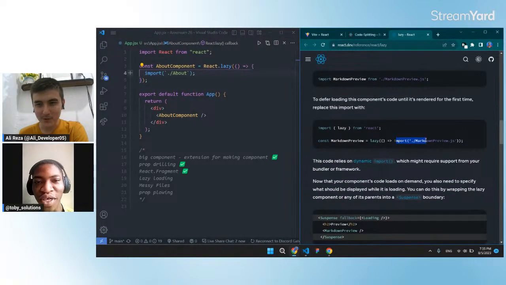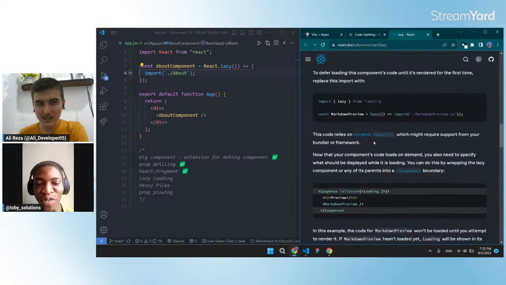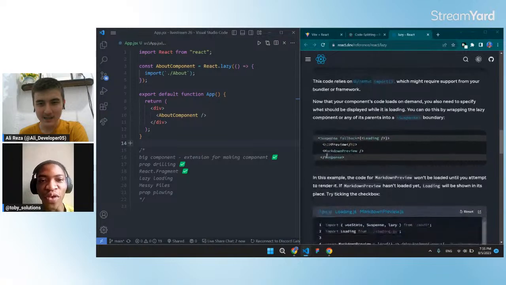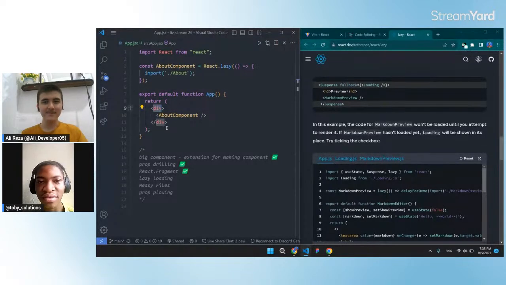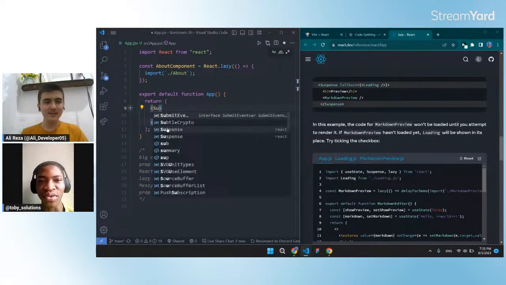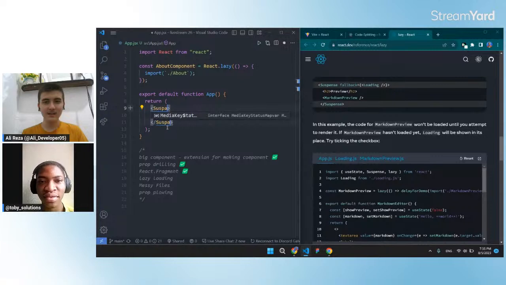We can import. We can provide a Suspense too that will act as a fallback. If you go to the div, instead of the div, you can use a component called Suspense. You have to import it too. Suspense. Yeah. So open it and close it.